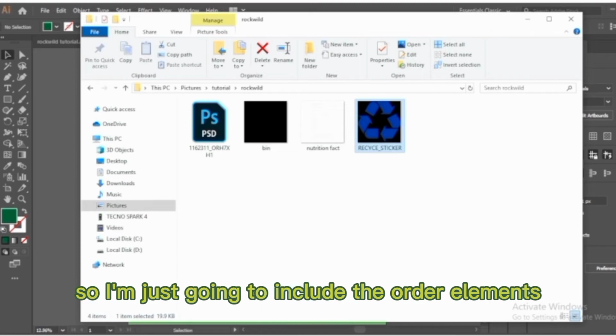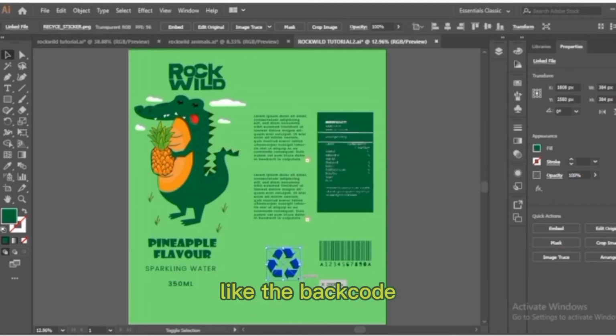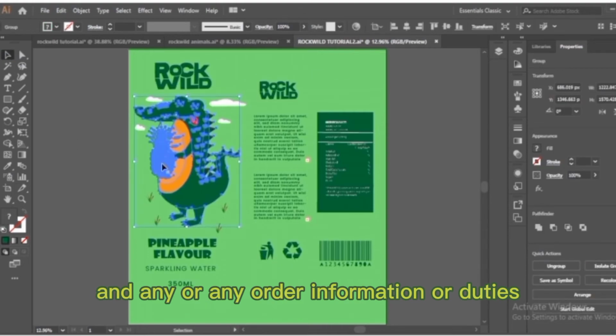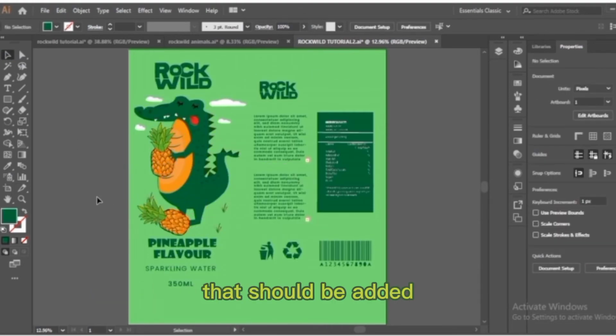So I'm just going to include other elements like the barcode and any other information or details that should be added.